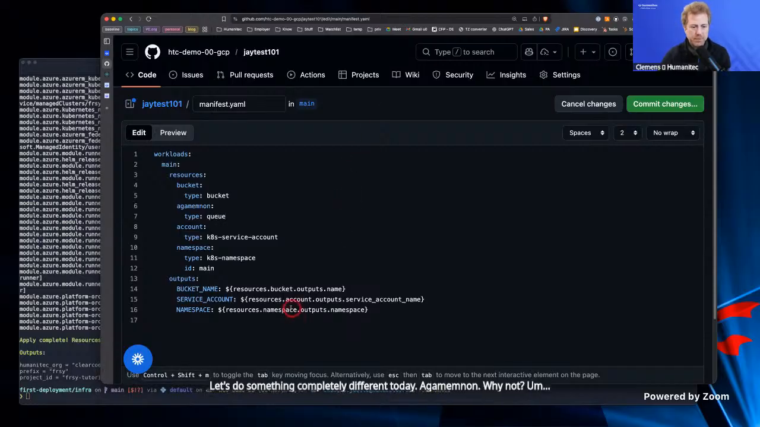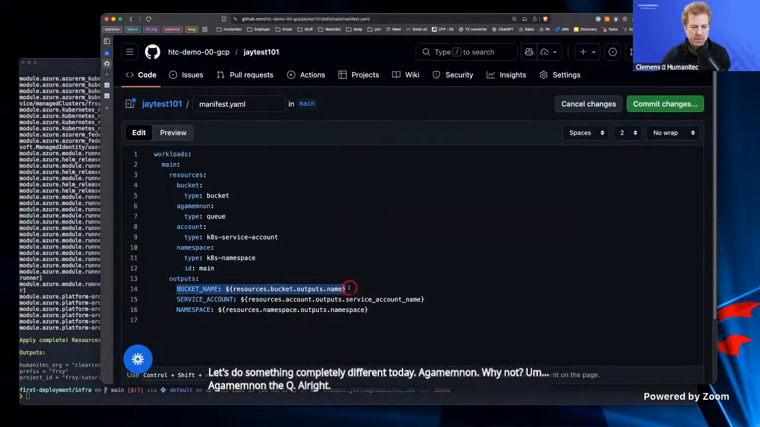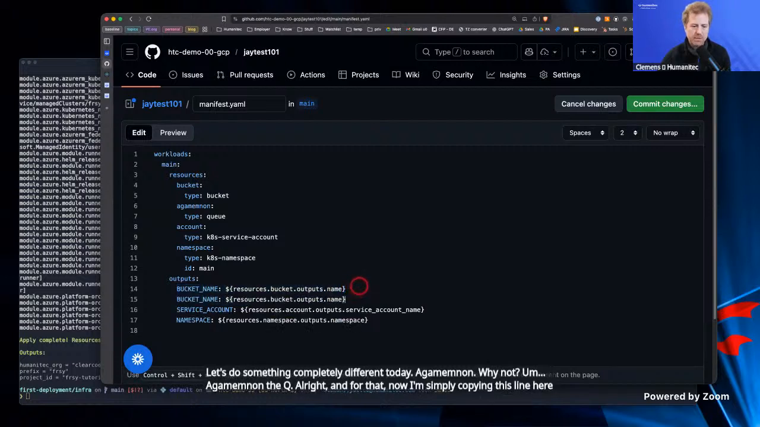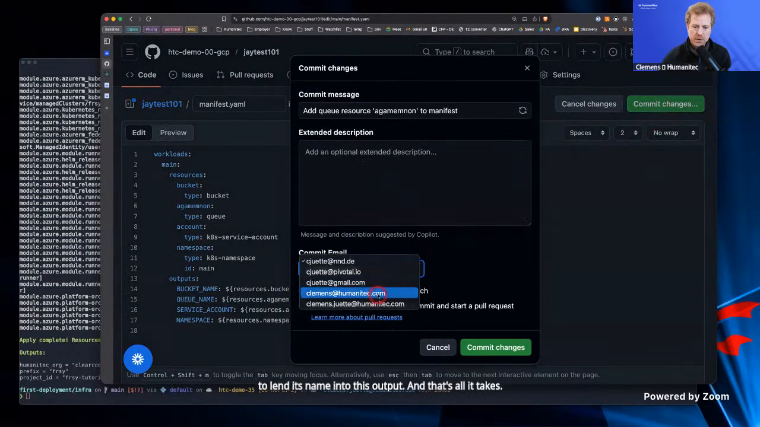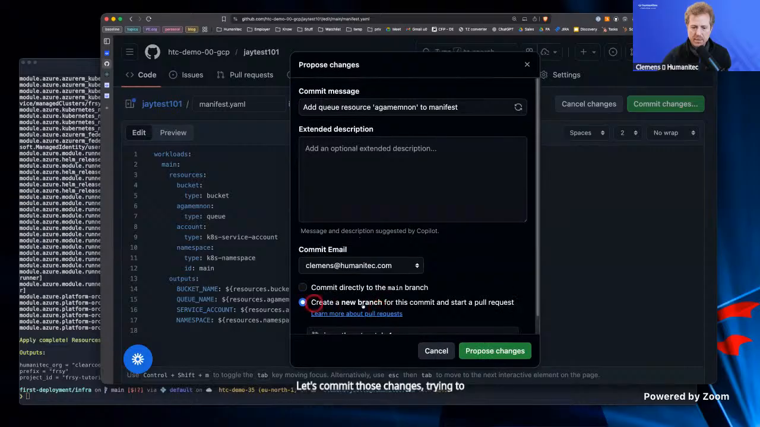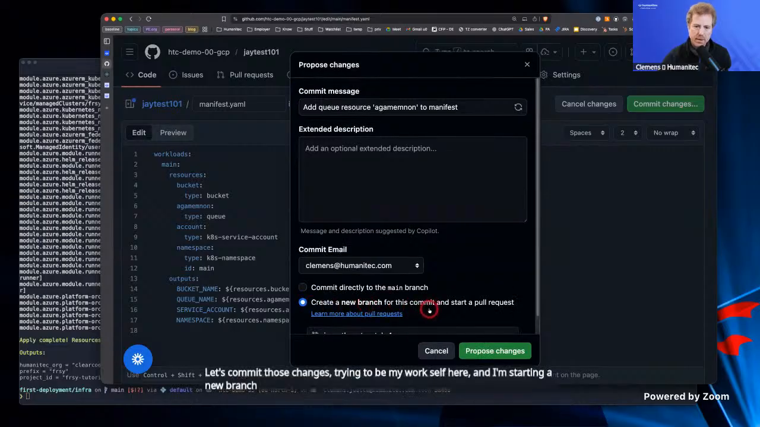Agamemnon the queue. All right, and for that, now I'm simply copying this line here to make my life a little bit more easy. Obviously, we want to have a queue name this time. And from the resources, I want to have the one called Agamemnon to lend its name into this output. And that's all it takes. Let's commit those changes, trying to be my work self here. And I'm starting a new branch for this commit and a pull request.